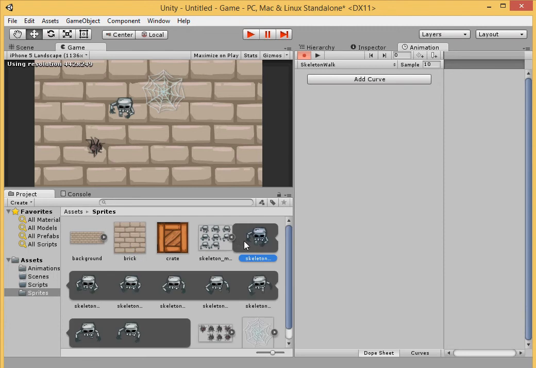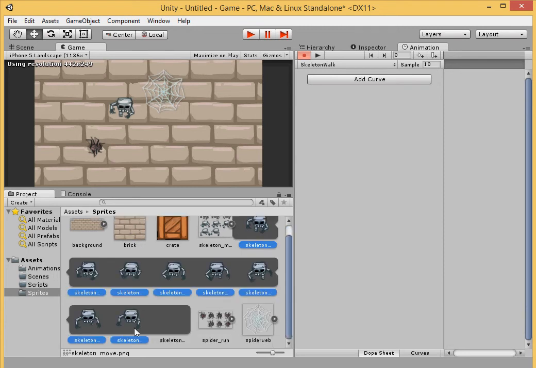Go over here and select all of your skeletons again. Keep in mind, you don't want the empty one, the blank one here. We don't want that one. Drag them all over to there. Okay, sweet.